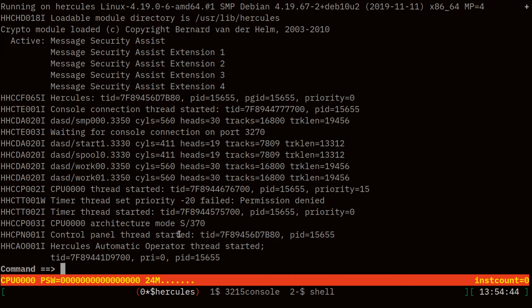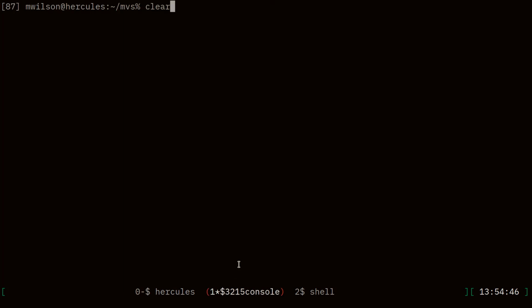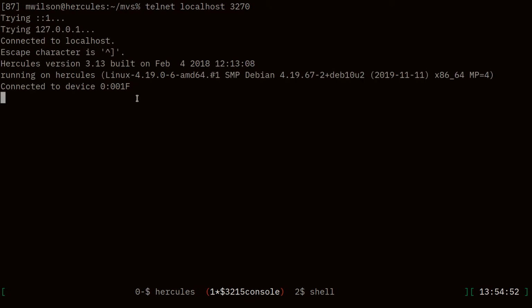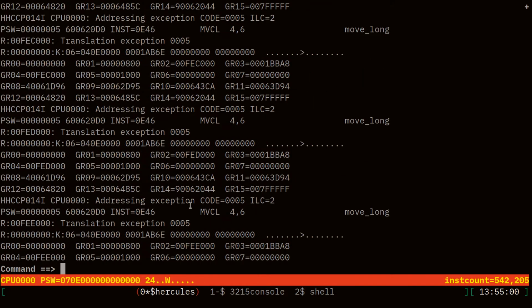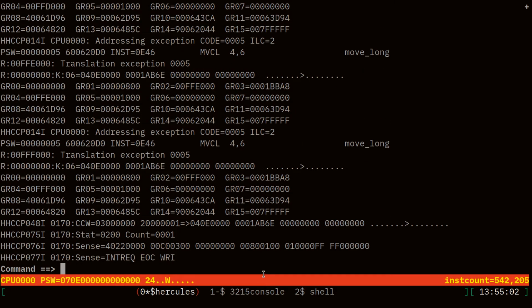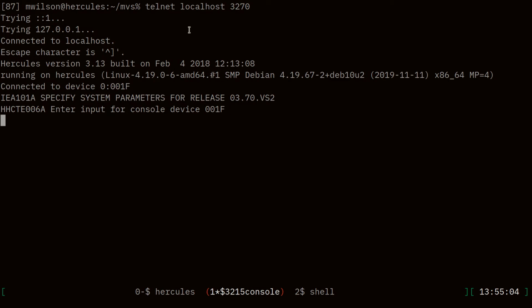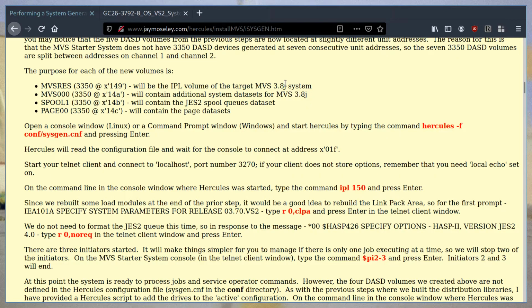Remember, before we IPL, we need to make sure we have our console attached. So telnet localhost 3270 to connect to Hercules. Okay, we're connected. And then back in Hercules, we IPL from device 150. Okay, so that's getting up and running. We go back to our console, and we are being prompted by MVS to specify system parameters for release 3.7. Let's go back to the instructions.